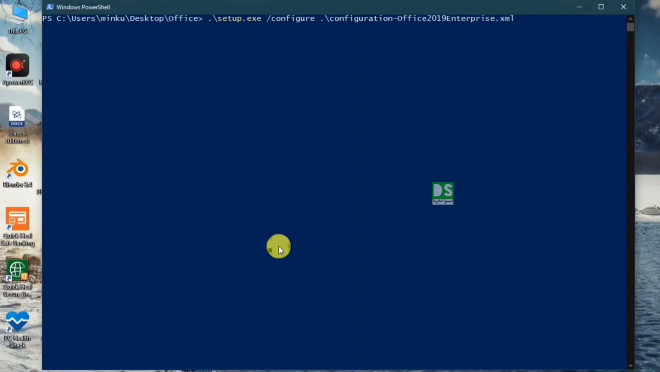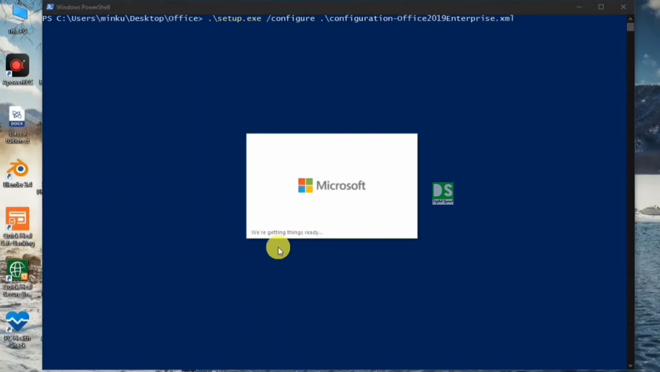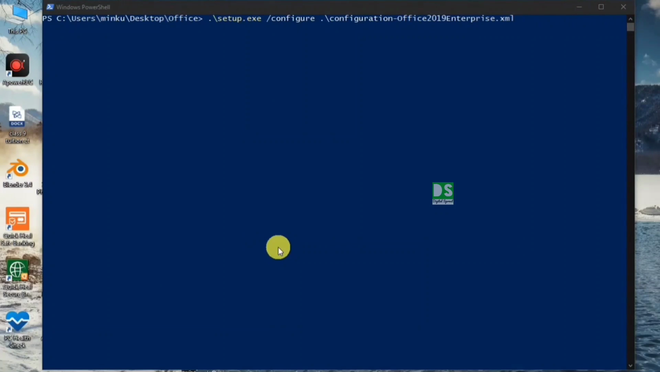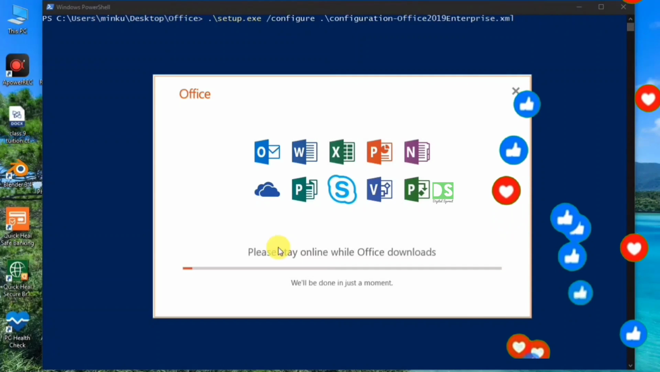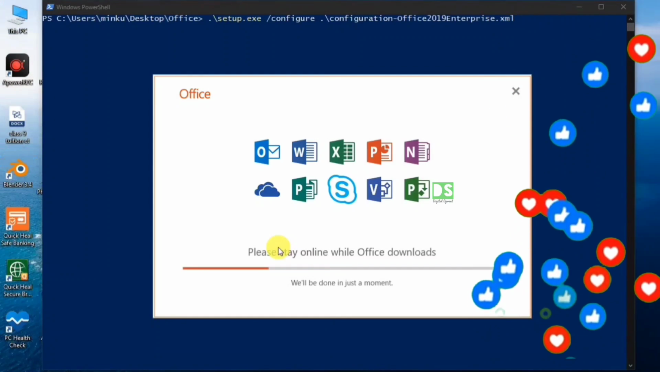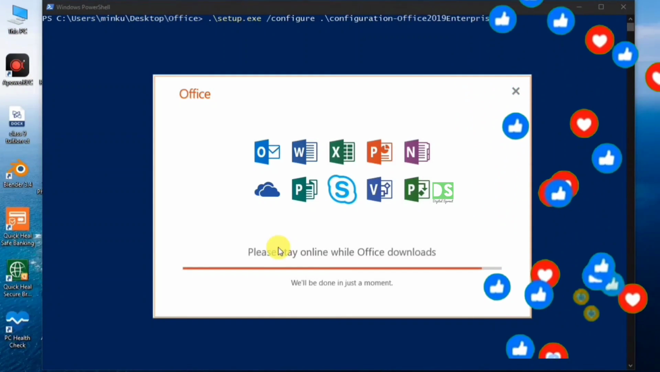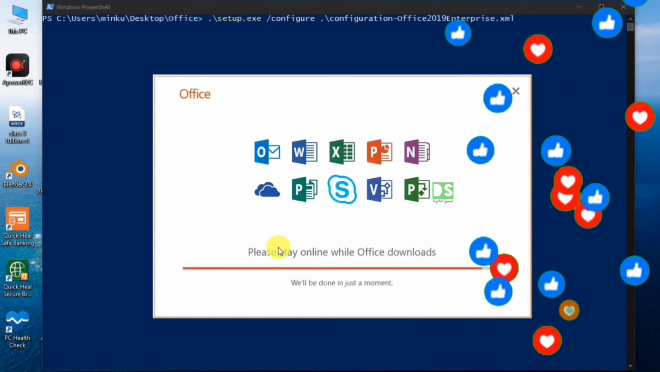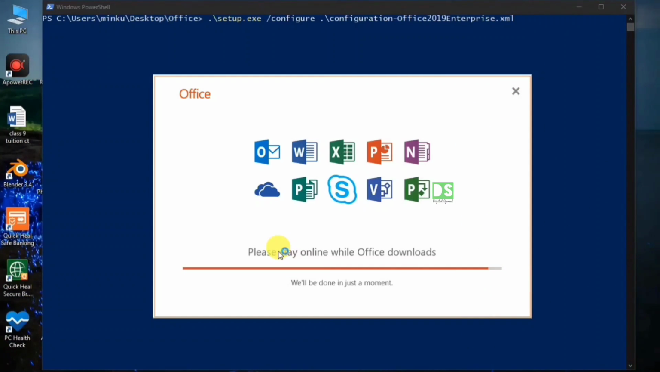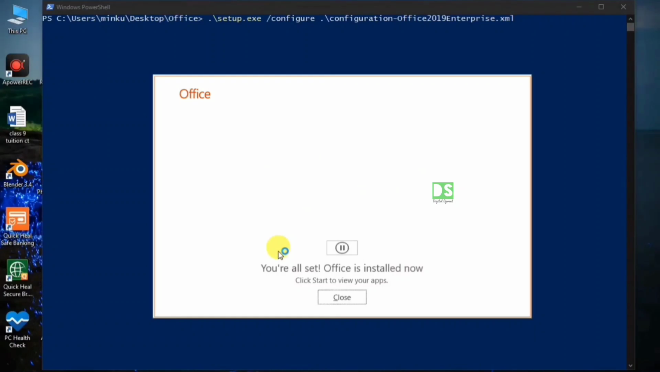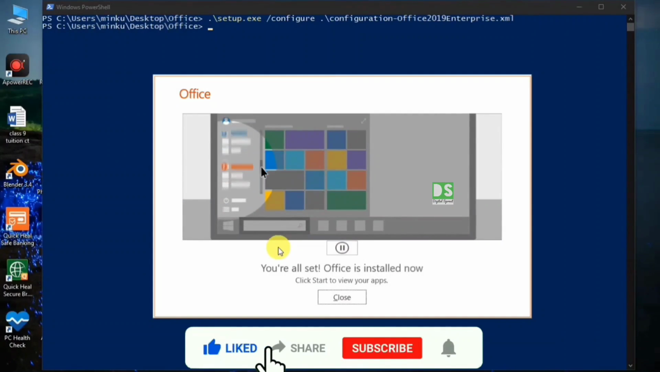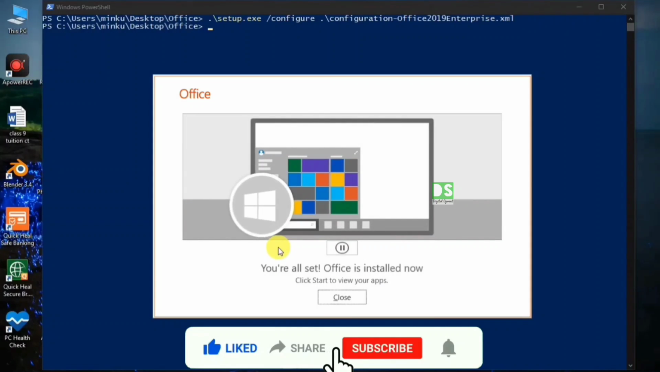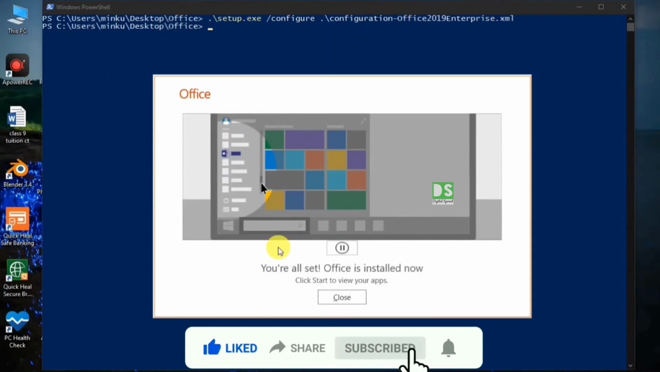As soon as you click on enter, the downloading of Microsoft Office will start. Depending on your internet connection, it will take a few minutes to several hours. You can see the downloading progress in the progress bar. Please stay online while Office downloads. When it completes, one such message will come. Now you are all set. Click close to get the Microsoft Office.